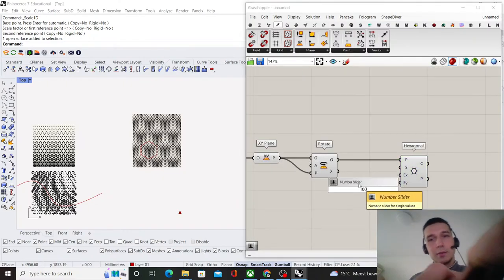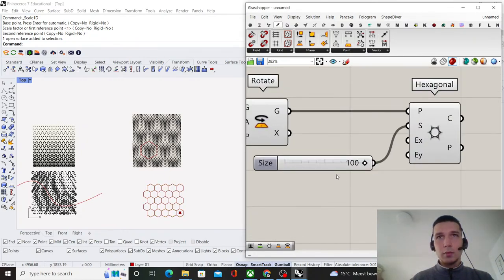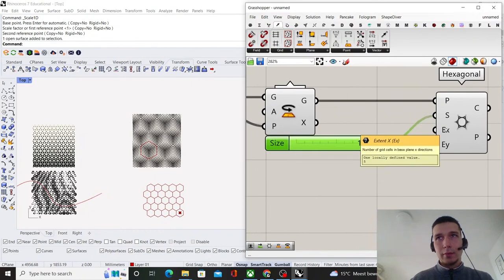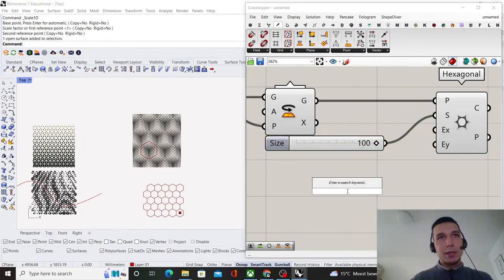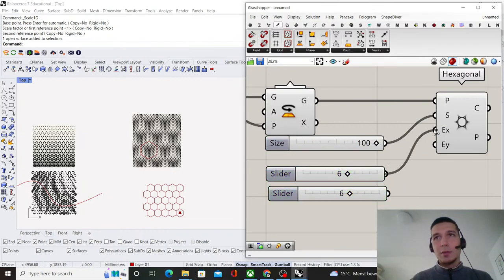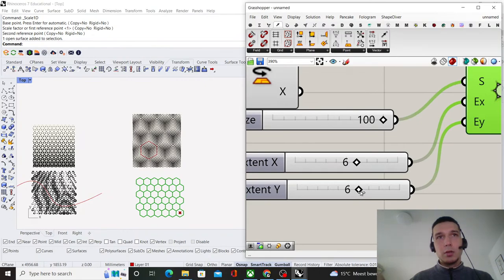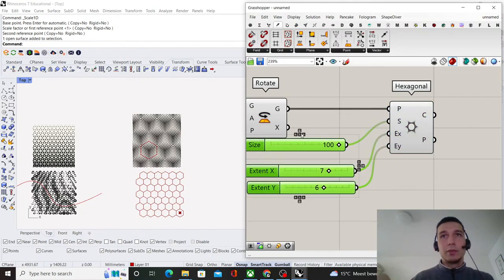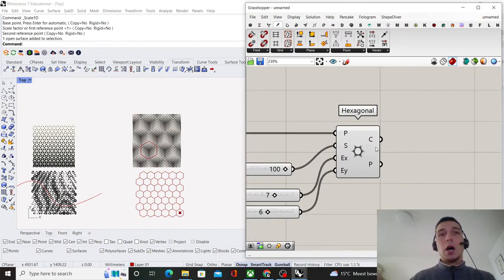For this scale, we can take, let's say, 100 maybe. And for x and y extents, let's take, I don't know, 6 and maybe 7, something like this. So it's 6, 7, and then 7 as well. Okay, whatever, we can change it later. We can even make this pattern a lot bigger. What is important right now is understanding the logic, and if the logic and the script definitions are correct, then we can scale it up or down as much as we want. So the most important thing is building this framework.